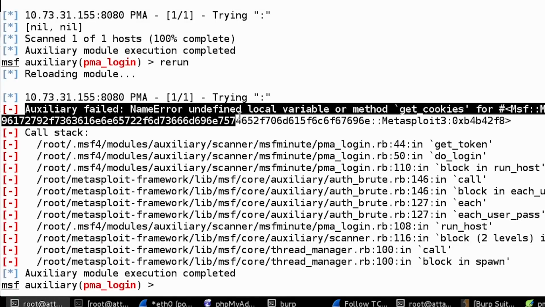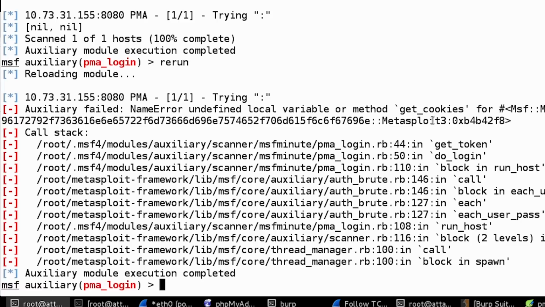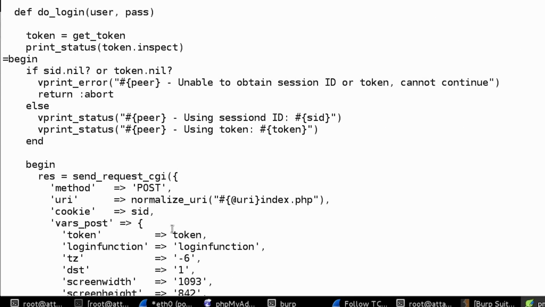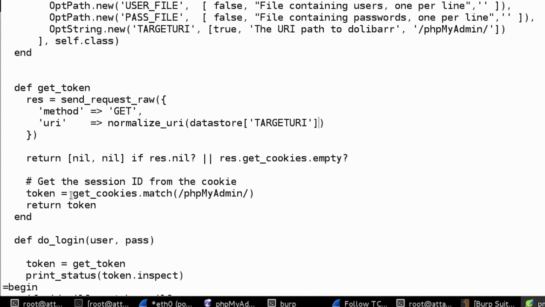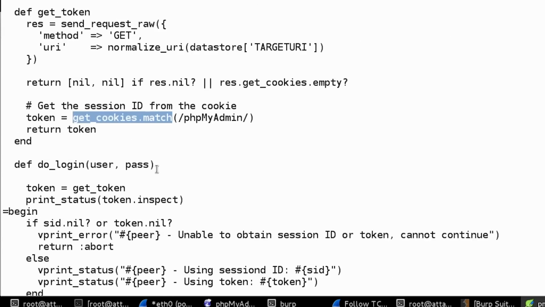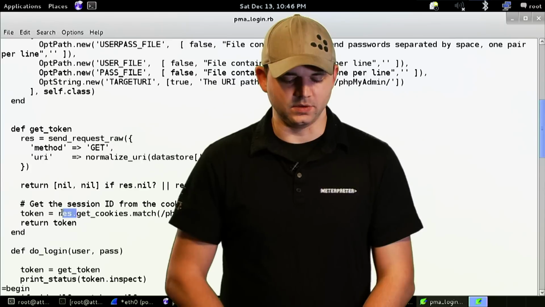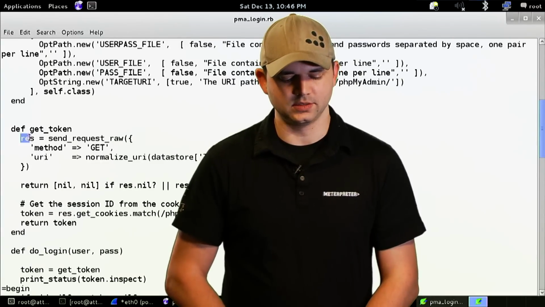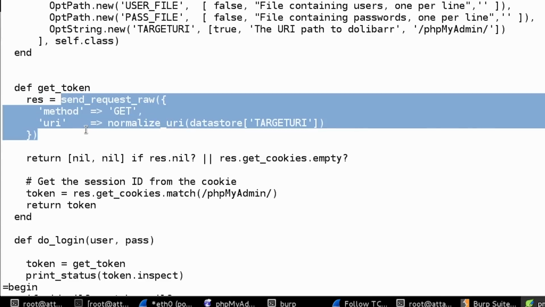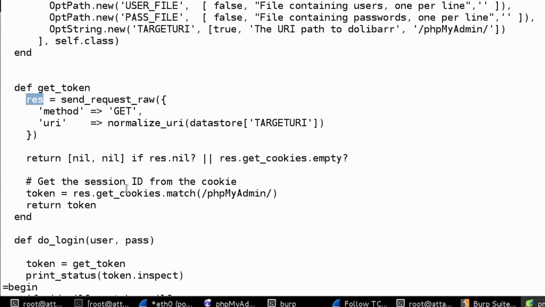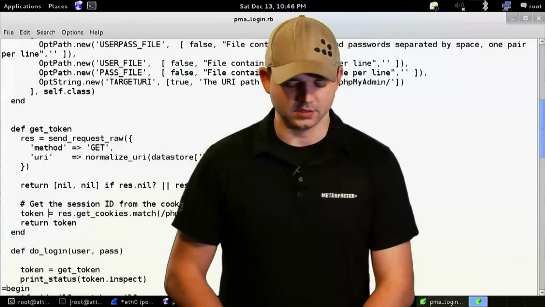All right. So undefined local variable get cookies. We don't have to do that, because there was something in the module that did get cookies for somehow. So why is that not showing up? Because it's supposed to be part of it. So what I was missing was a res dot, because actually the res is the request variable. So when it did the request, it got back a res object, and I had failed to make sure that this res object was in there as well. So then the token comes back, and now token is literally a cookie token match data object.